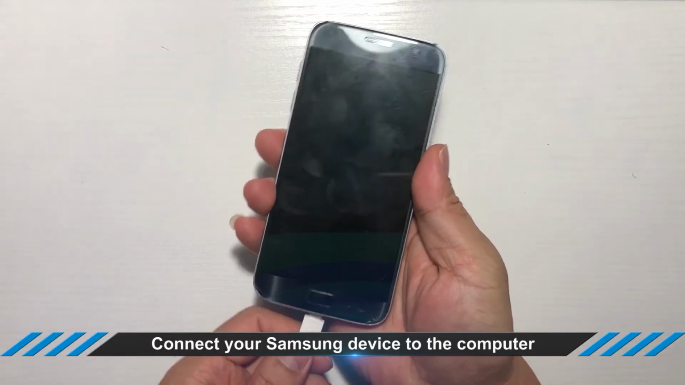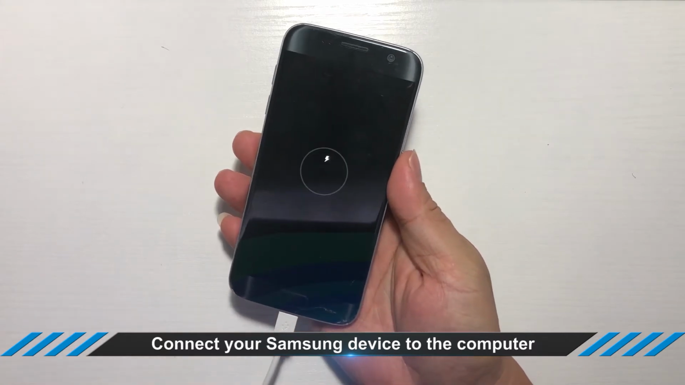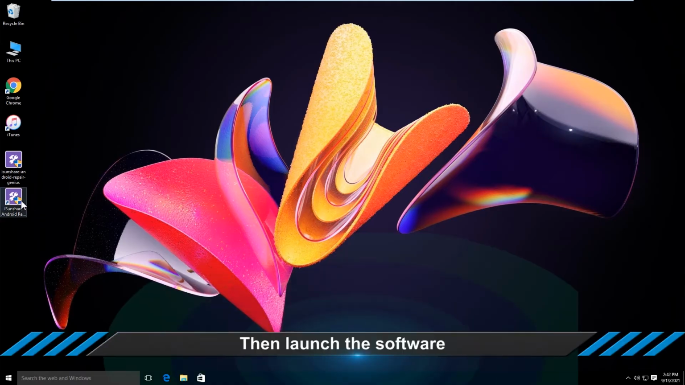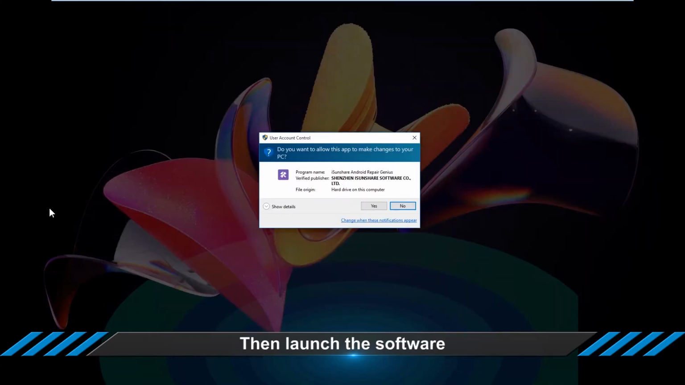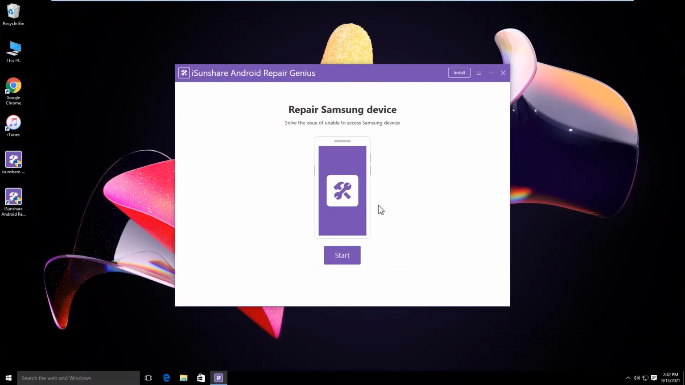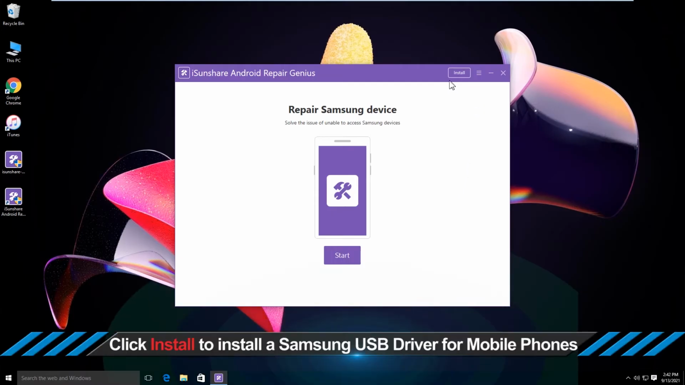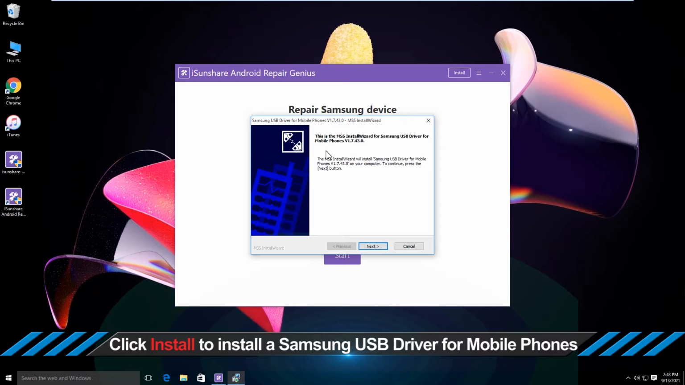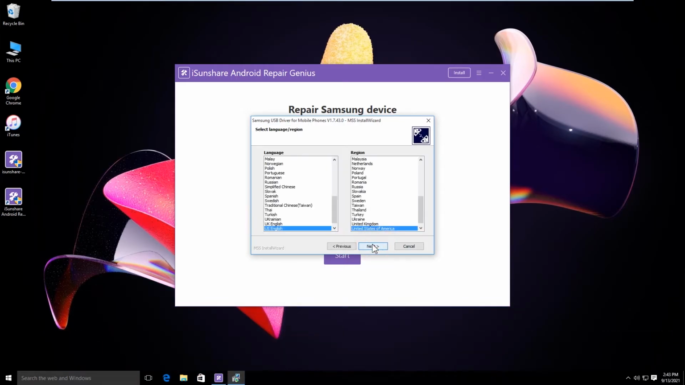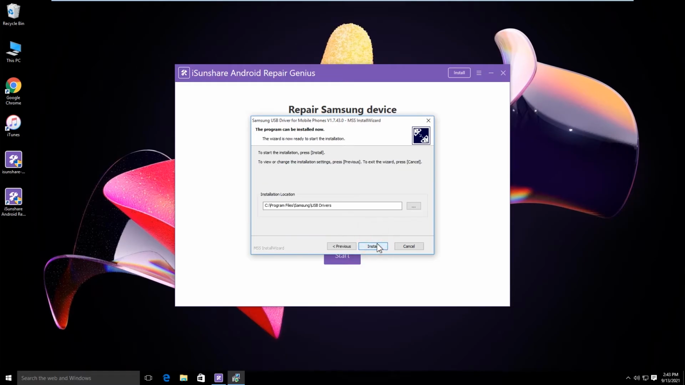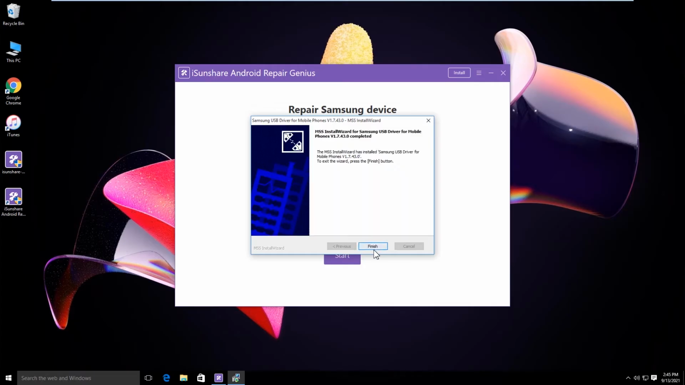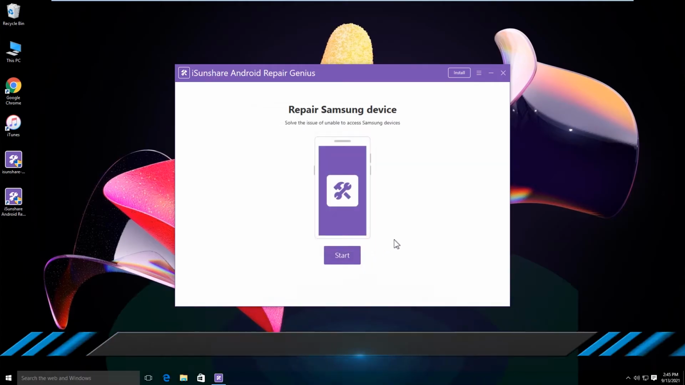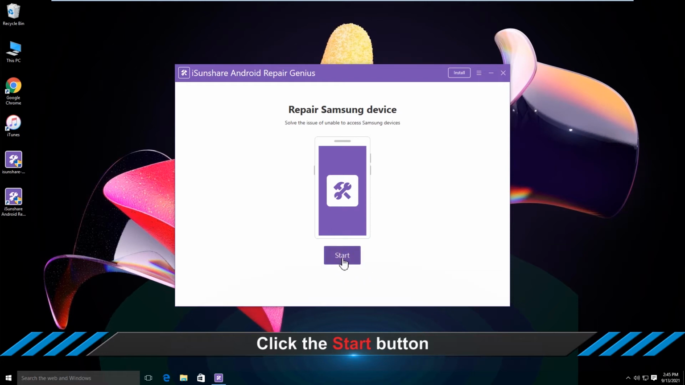Connect your Samsung device to the computer. Then launch the software. Click Install to install a Samsung USB driver for mobile phones. Click the Start button.